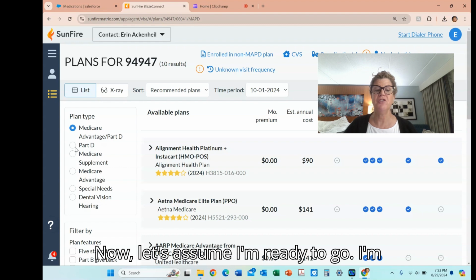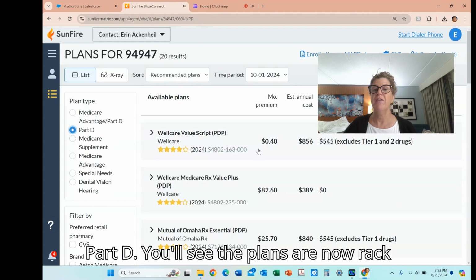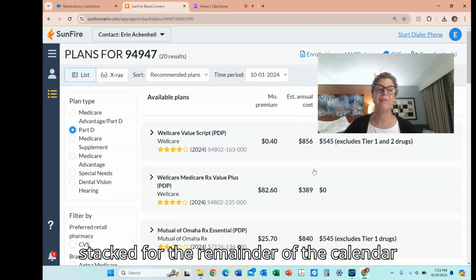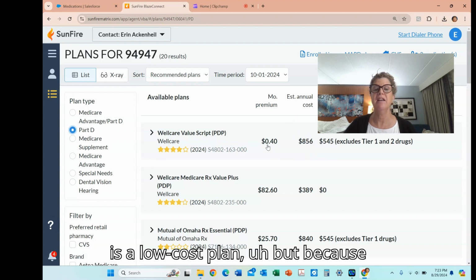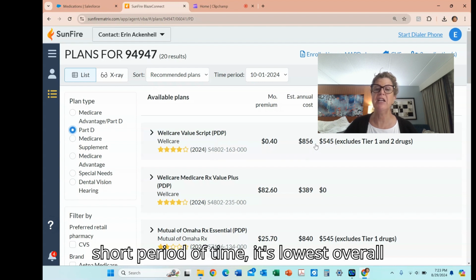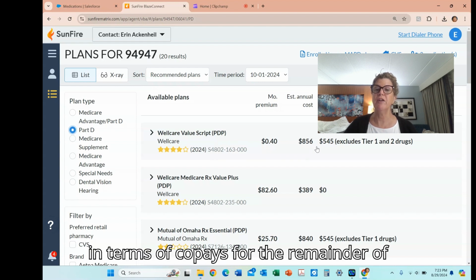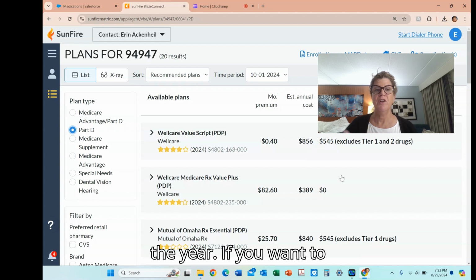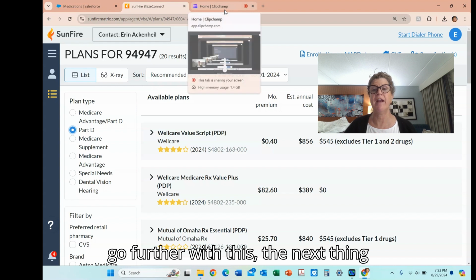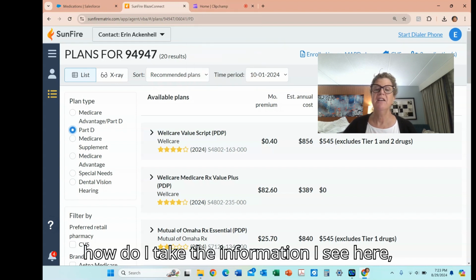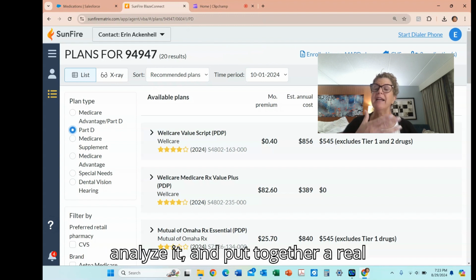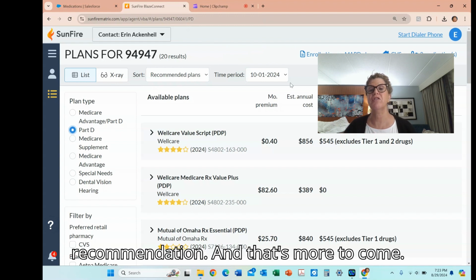Now, let's assume I'm ready to go. I'm Part D. You'll see the plans are now rack and stacked for the remainder of the calendar year. And the plan that's showing up here is a low-cost plan, but because they're only going to be on there for a short period of time, it's lowest overall in terms of copays for the remainder of the year. If you want to go further with this, the next thing you're going to want to know how to do is how do I take the information I see here, analyze it, and put together a real recommendation? And that's more to come.